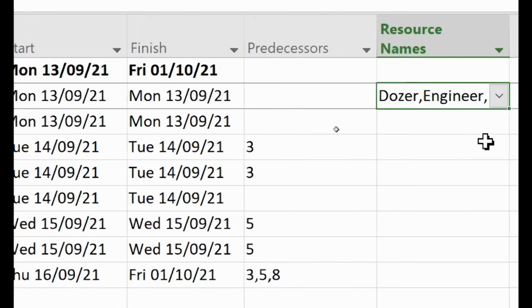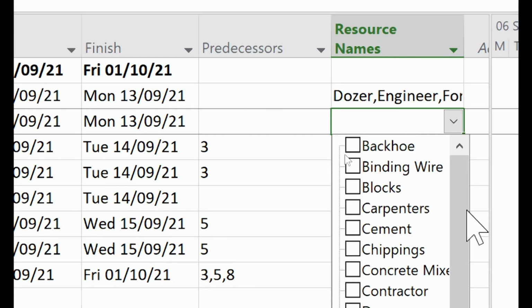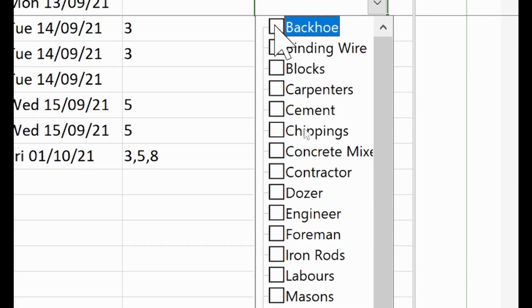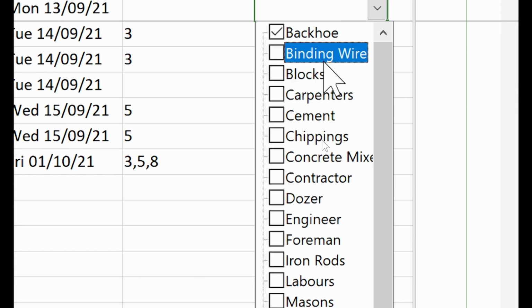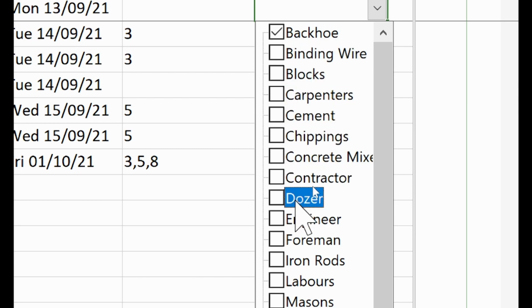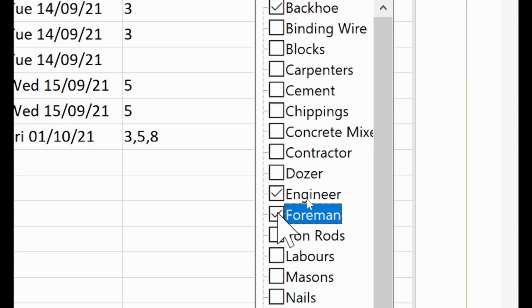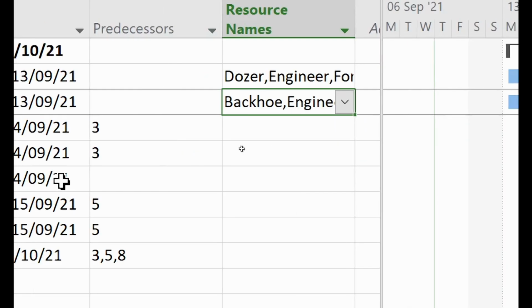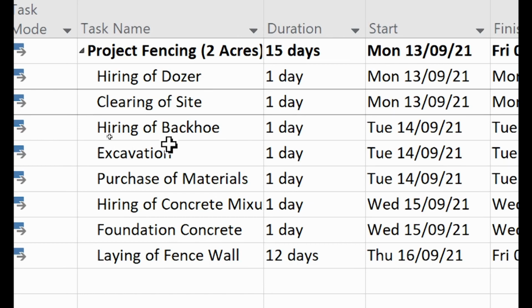Clearing of site. Let's come here. And the clearing of site, what are we using? The backhoe. And are we going to have some people, some of our workers? Engineer will be there. Foreman will be there. Okay, that means they'll go to work, right? Contractor will not be there. No, the contractor will be represented by the engineer. All right. So that's it.